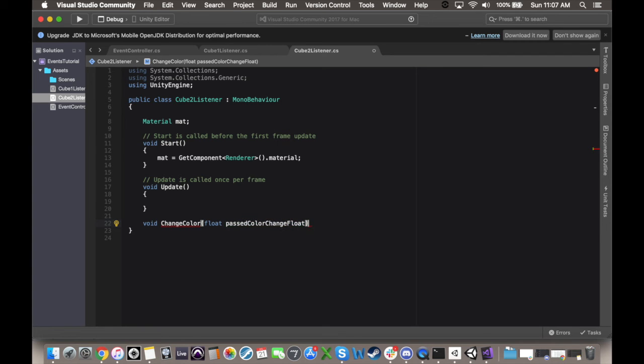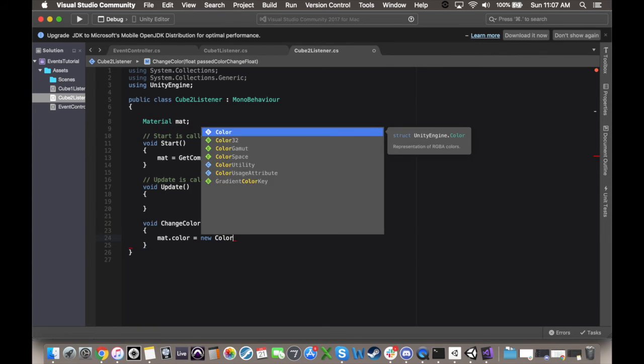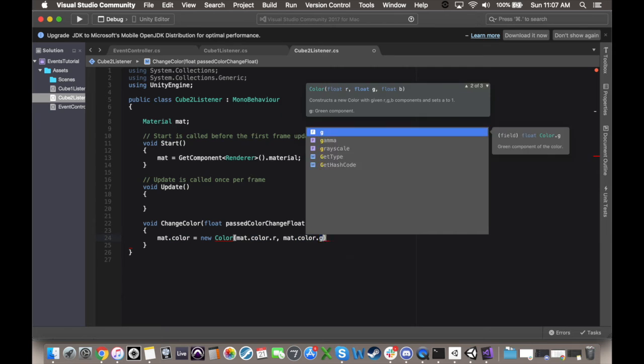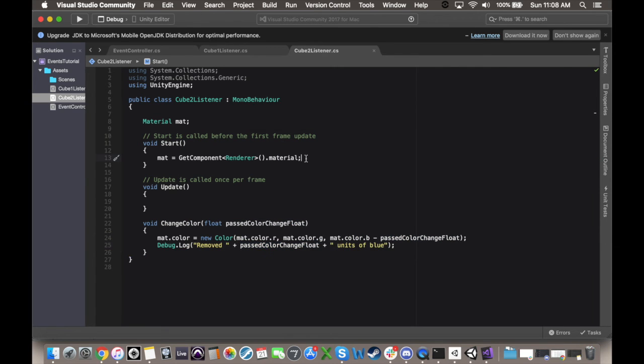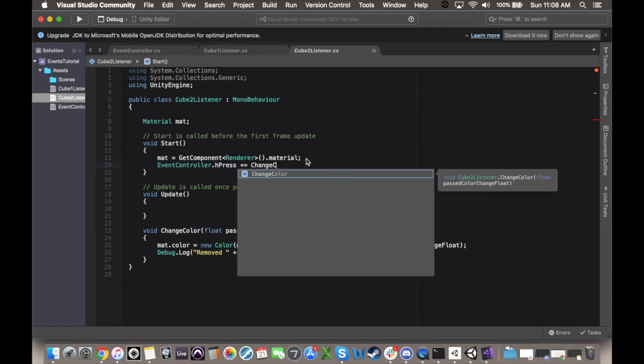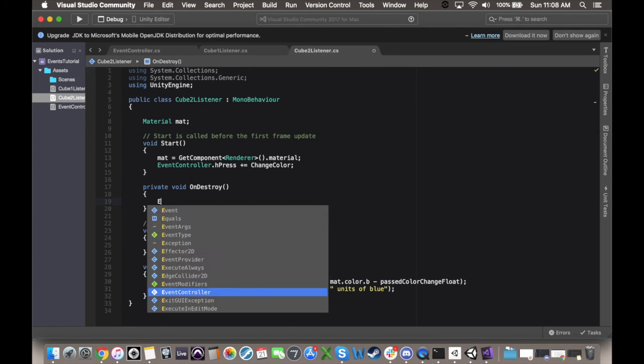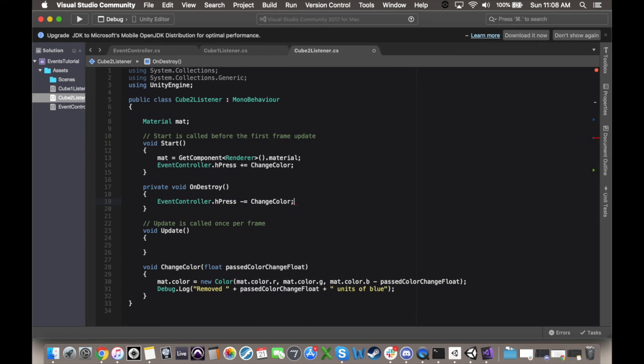Next, we'll create a changeColor method that accepts the passed float, which we'll call passedColorChangeFloat. And then we'll type in a line that will reduce the blue of our material every time we press H. If all goes correctly, we should get a yellow cube at the very end. Lastly, we'll make sure that we subscribe the changeColor method to the event in the start function, and also, again, add our OnDestroy unsubscription.